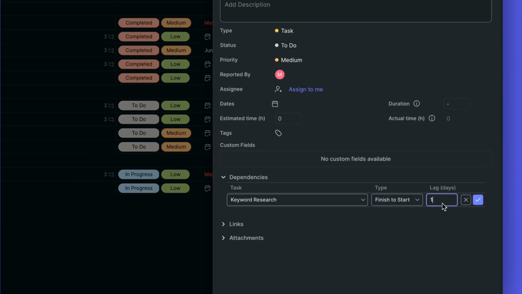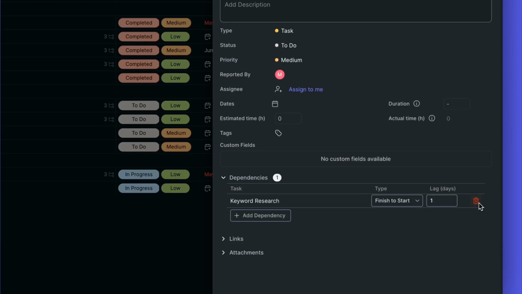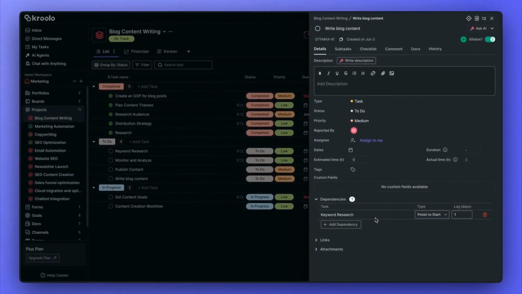Once all the details are in place, click on the check mark to finalize the dependency. As you can see, our dependency has been successfully created. That's how easy it is to create dependencies within tasks.